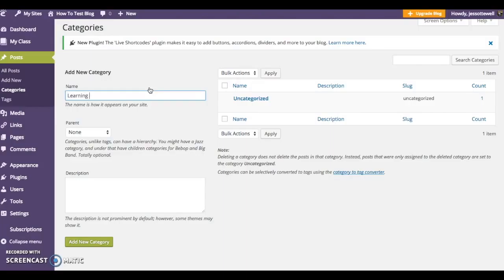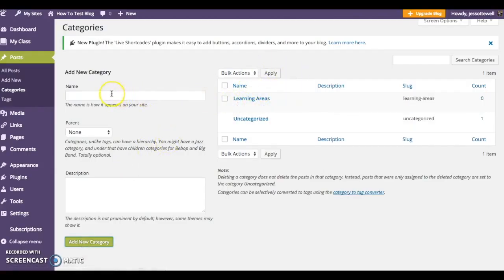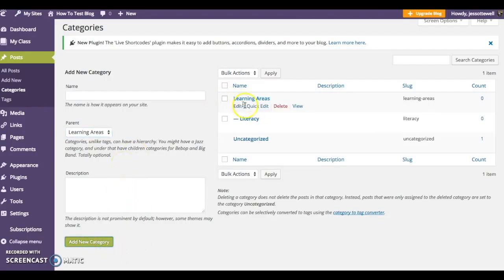So we're just going to type into this box here. And this one is going to have no parent, and you just click add category and it'll pop over here. Now for the next one, we'll start with literacy and we'll make the parent learning areas. And you'll see over here it sits underneath that. You can go ahead and add the rest of them. I'll add a few more. So we'll do numeracy. Note the parent stays there so you don't have to change anything.